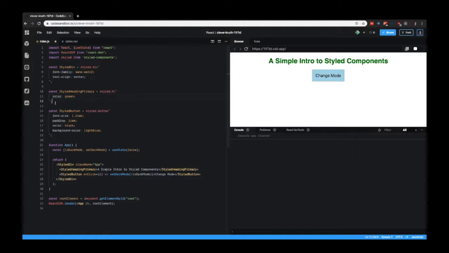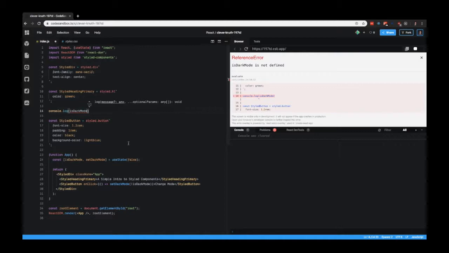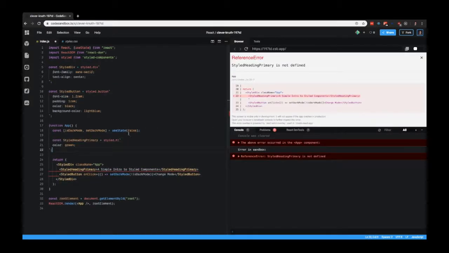So previously we had our variables for our styled components up here, above our function, above our app component. But if we were to try to use dark mode up here, like if I try to console log isDarkMode up here, it's not going to work because isDarkMode isn't defined. So if we try to use this variable or this piece of state within any of these styled components right now, it's not going to work just because of the rules of JavaScript. So we can take this declaration for this heading and just put it inside of our app.